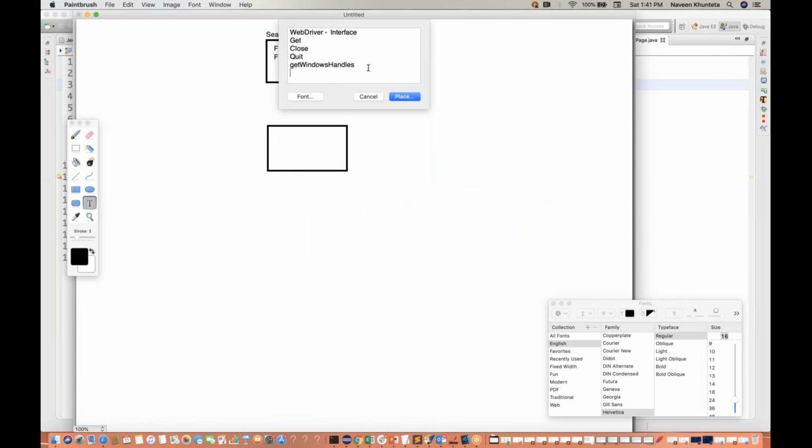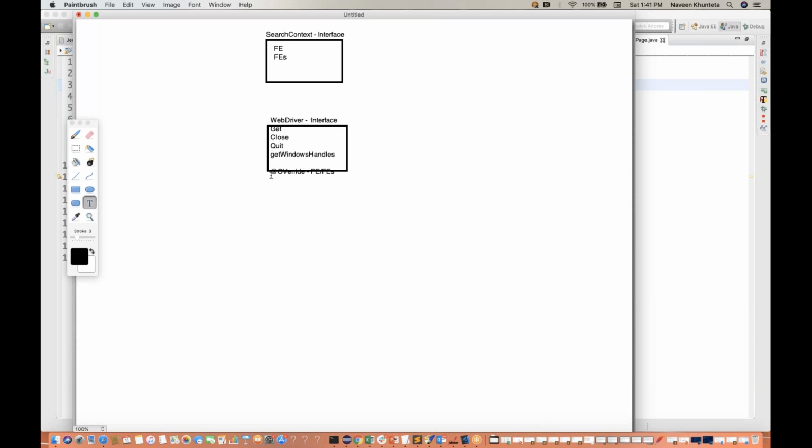I'm not writing all the methods, but these are the separate methods of the interface, and there are two overridden methods also. One is findElement and another one is findElements. Where are they coming from? They're coming from SearchContext. So this WebDriver interface is actually extending this guy, and these two methods are coming from here. That's why we have to write @Override. So the WebDriver interface is overriding these two methods, and other than that, WebDriver has its own abstract methods also.